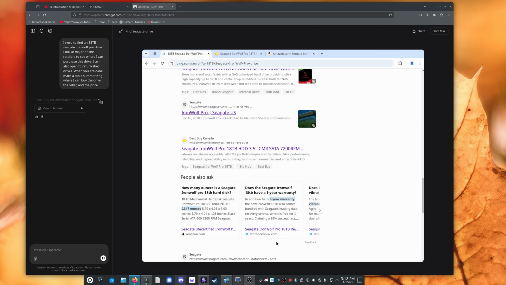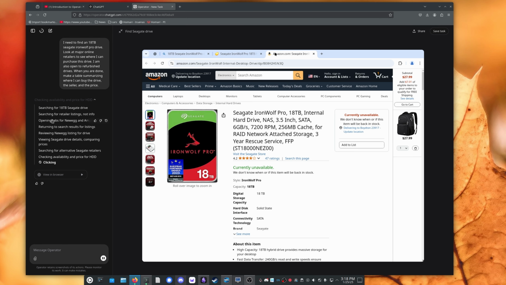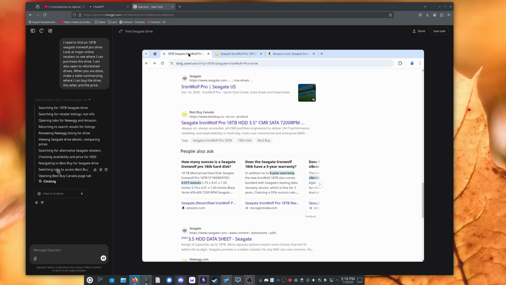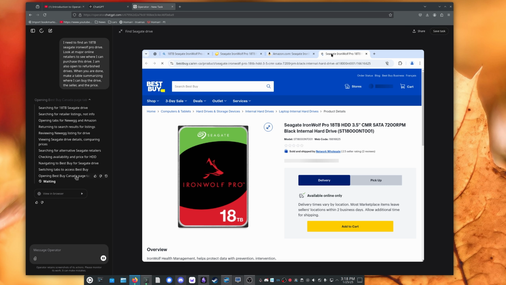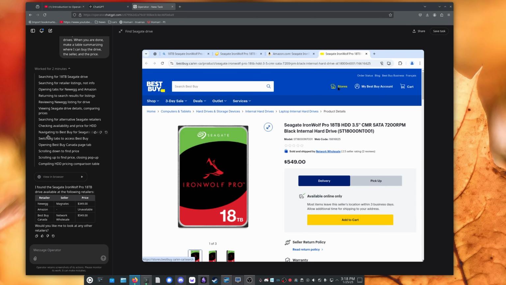I'm going to open this up so we can see what it's thinking. You can see it searched, got retailers, opened a tab, searched for alternate retailers. Oh, I think it looked at these and said, I need to find more. So now it's navigating to Best Buy, switching tabs, opening Best Buy Canada. That doesn't seem right. Let's see if it fixes that. Okay, so it got some data, compiling an HDD pricing comparison table.